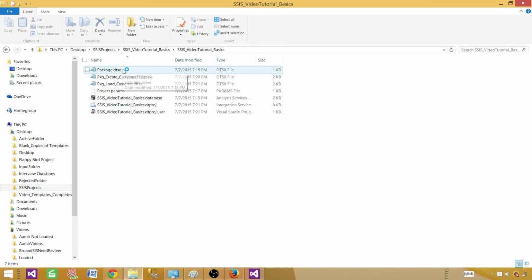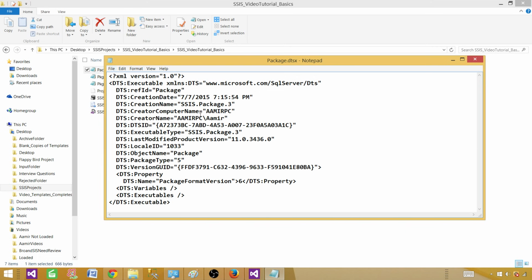Now what exactly are the packages? They are DTSX files, right? In other words, you can double-click and open one, and you can see that this is simply an XML file. So the definition of the package is saved in XML format. That's how they are saved. From here you can get different information such as the product version. I made a video on how to find out if a package was created in 2008 or 2012. By looking at this information you can tell in which version these packages were created.